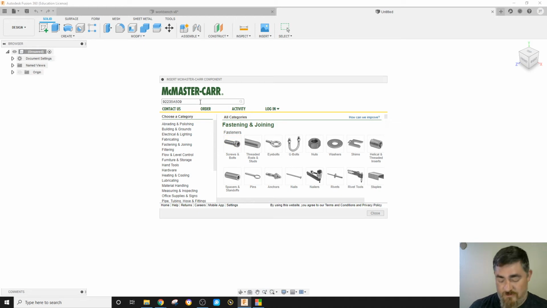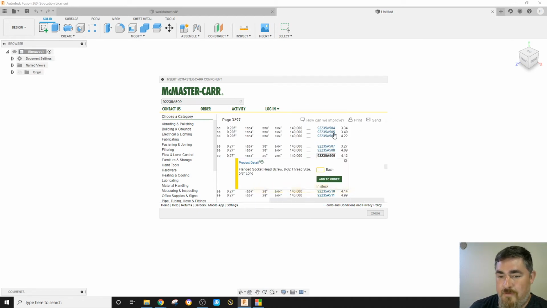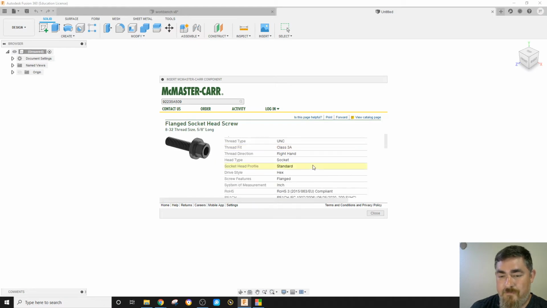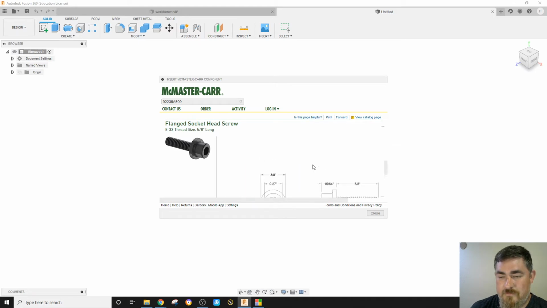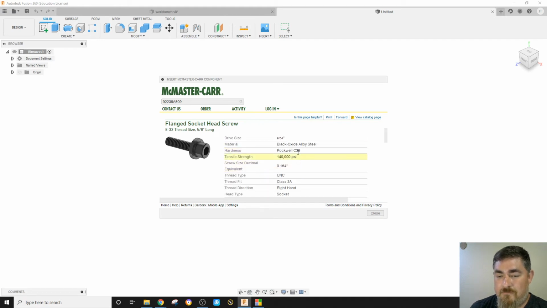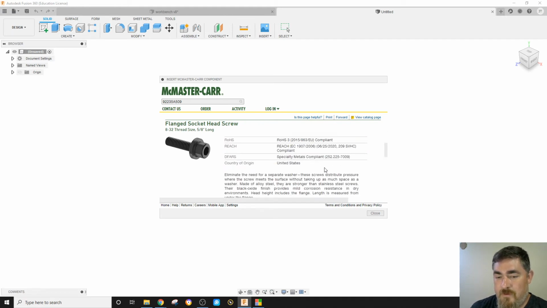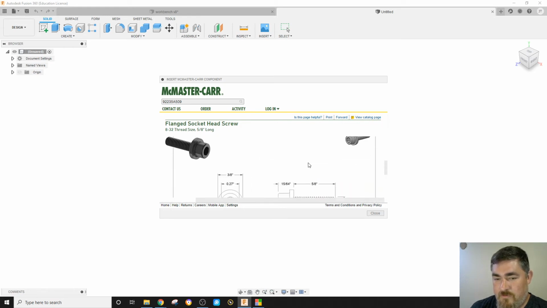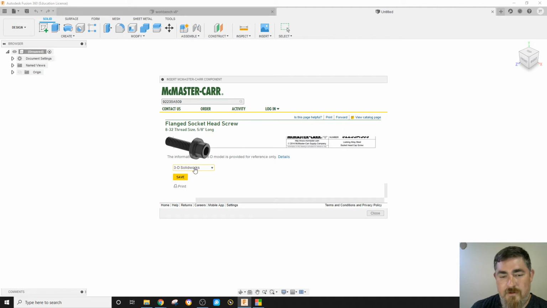So I'm just going to go search, paste the part number, and it's going to go to the exact part. Now I can just go product detail, scroll down. You can see there's a lot of information it gives me about this screw. I'm going to scroll down and then kind of go over and somewhere, there it is. So it kind of moved below it. I'm going to pick that SAT file and I'm going to hit save.